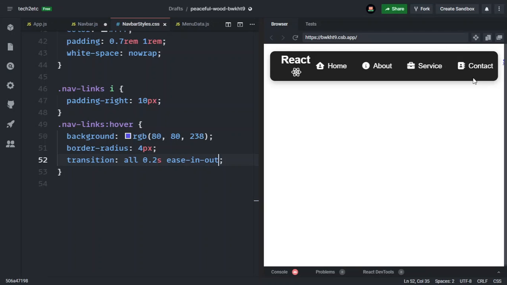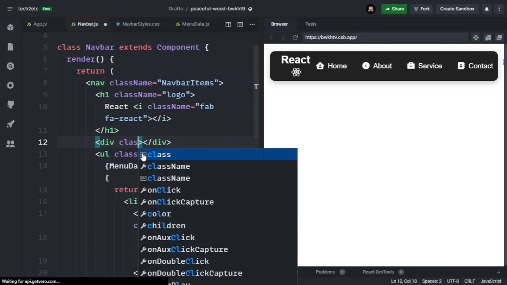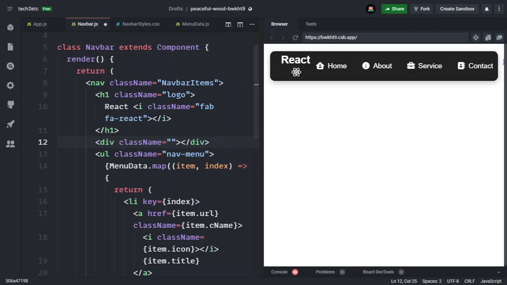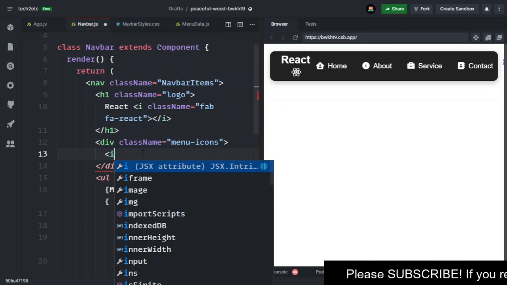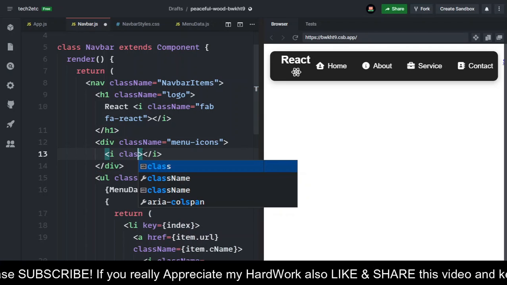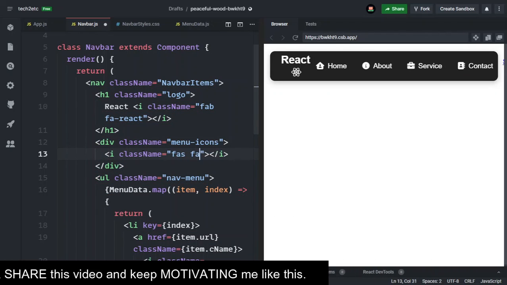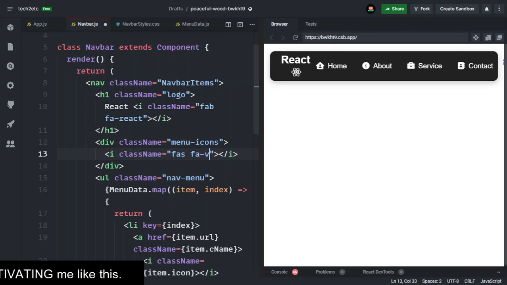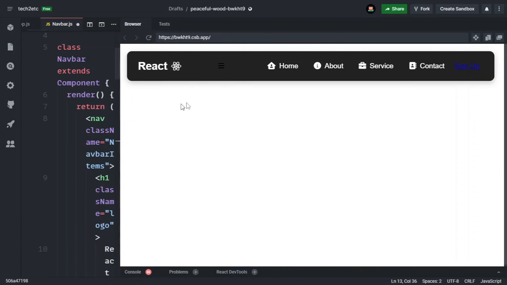So for adding the hamburger icon, let's go to our navbar, and after our h1, let's create a div tag, and the class name will be menu-icons. And inside our div tag, I will create an icon tag. Then I will add a class name, and the class name of our icon will be fas fa-bars. And if I now increase our screen, here you can see that we have this menu icon.